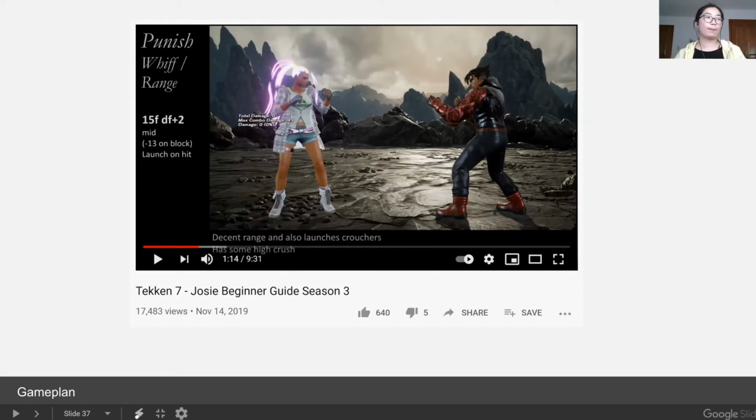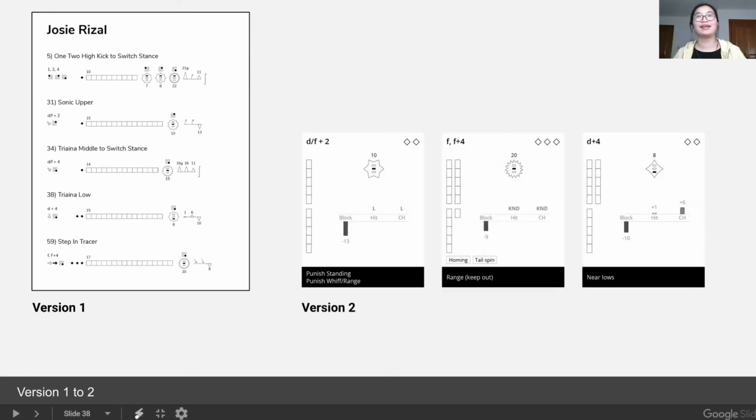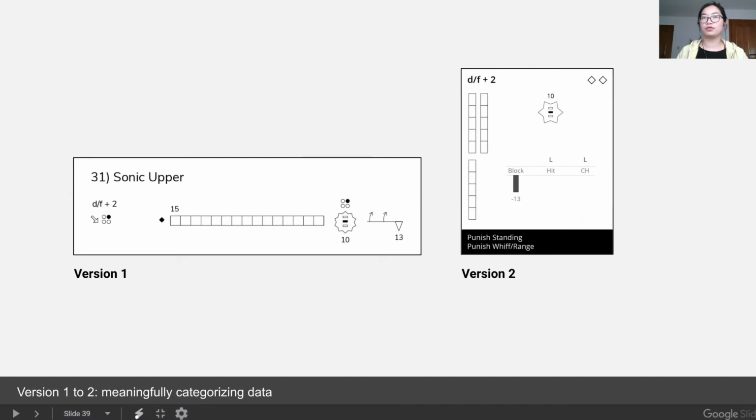And so from version 1, I got something like version 2, which just looks like this. The biggest change from version 1 to 2 is this part here, where I've labeled this move. Collectively looking at all of this data, you would know it's good for punish standing, punish with a range. I'm not explaining what that means. It's just a situation that you can apply this move to.